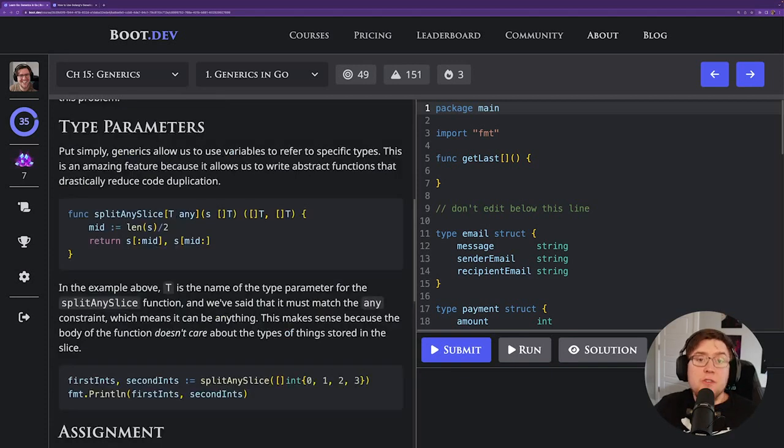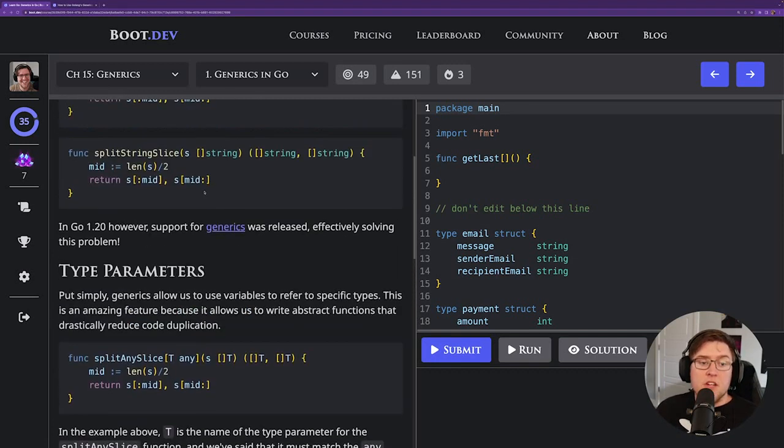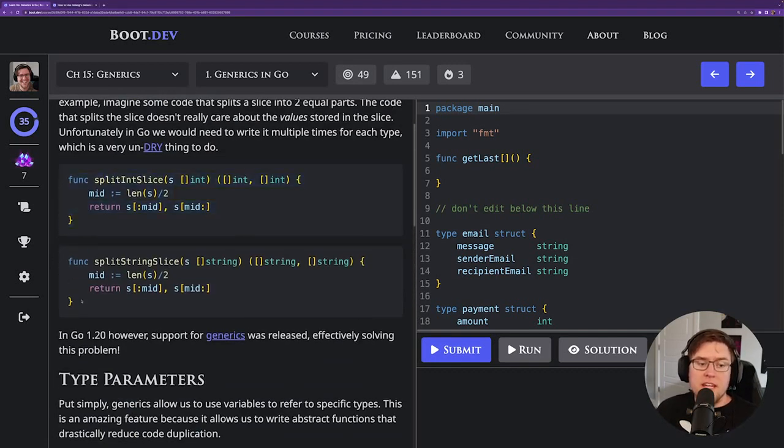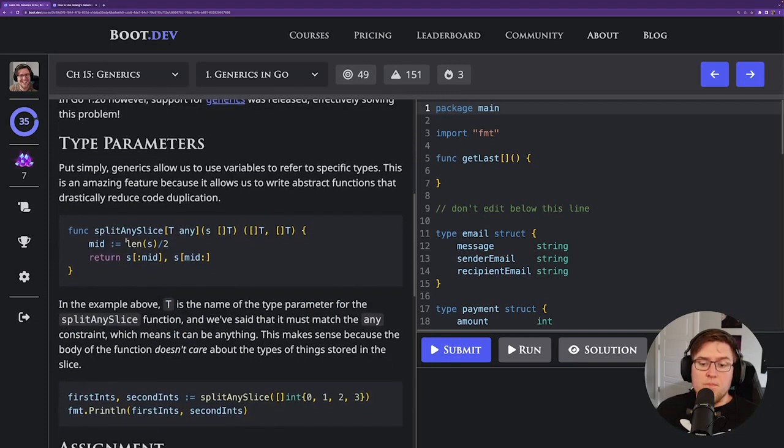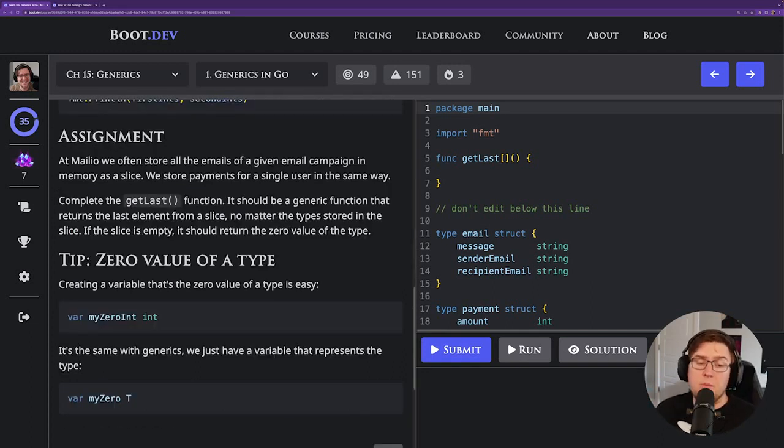So in a nutshell, the reason to use generics is to dry up our code, right? DRY is just an acronym for don't repeat yourself. It's a way of writing code that can be reused more easily. So instead of having to write two nearly identical functions just to deal with two separate types of slices, we can now write a type safe function once and reuse it throughout our application. So let's jump right in.